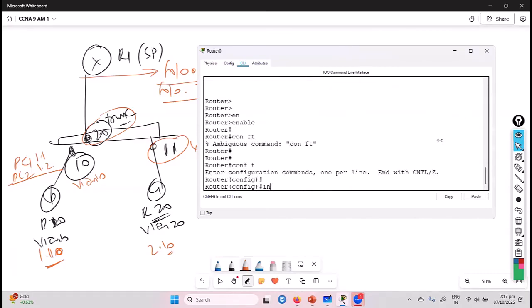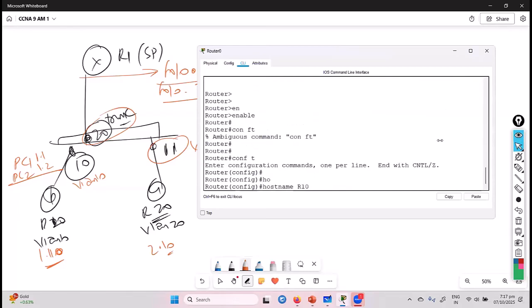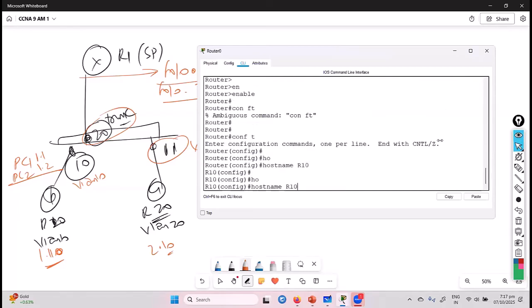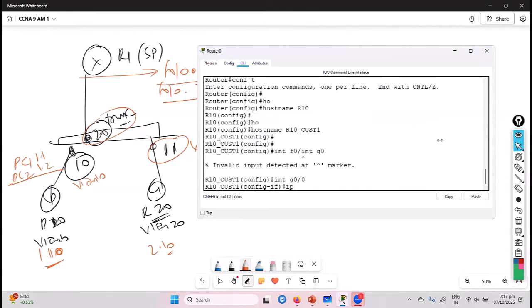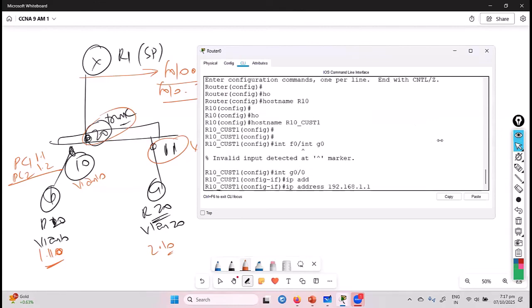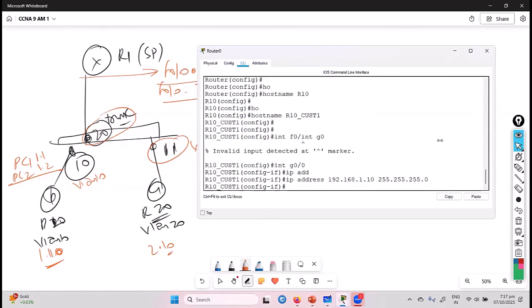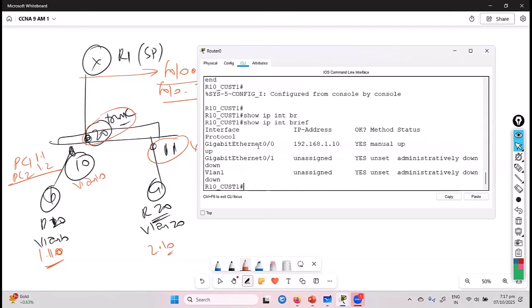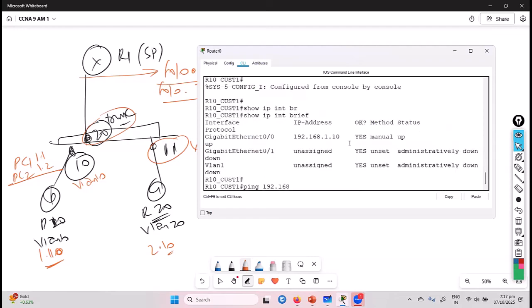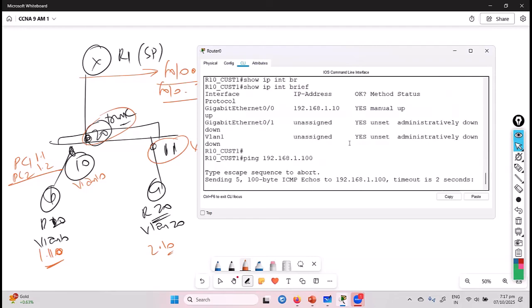So what I'll do is change the host name to Router 10, or I'll say Router 10 customer 1. Okay. And then I'm going to simply go to the interface and assign the IP. That's it. Very simple. On the same subnet, remember, it has to be on the same subnet. You cannot use different subnets. Done. Now, if I see on the customer side, I have this IP 192.168.1.10, and I should be able to reach my gateway. What is my gateway? 1.100. If everything is perfect, I should be able to ping. That's what I'm expecting here.